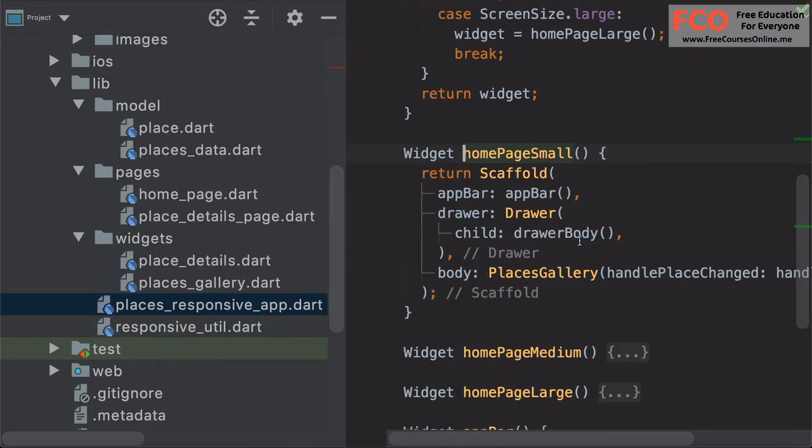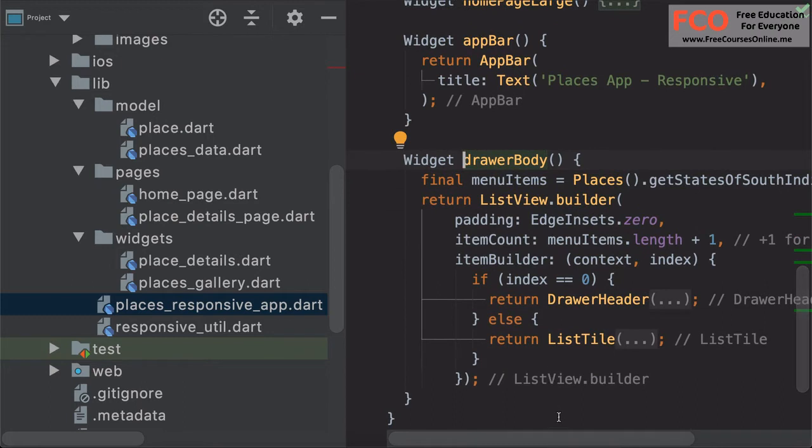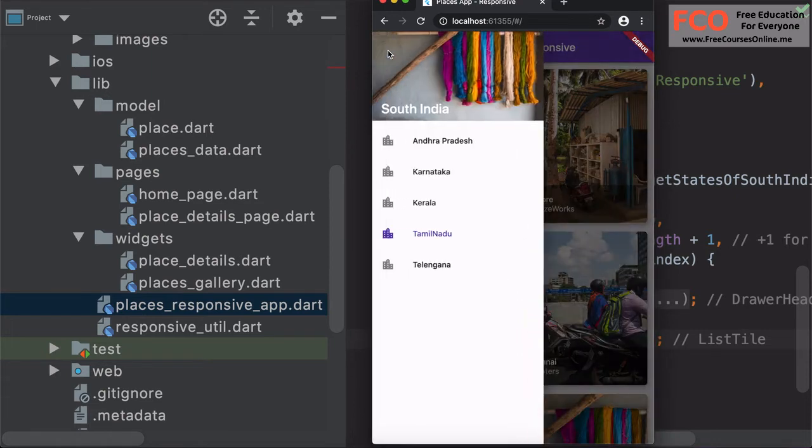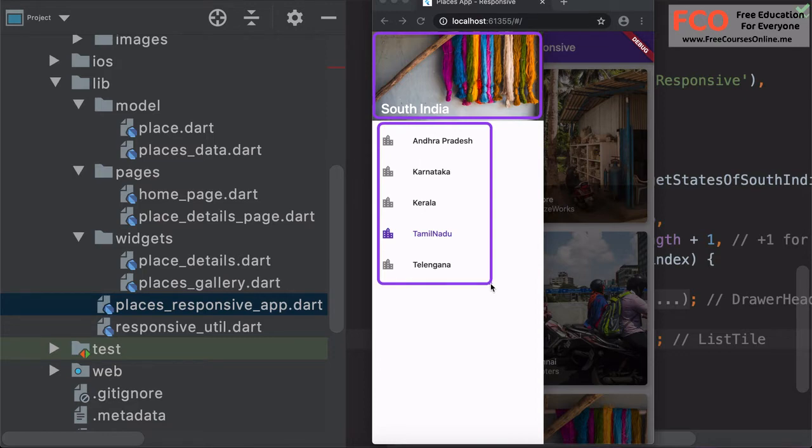Homepage small. So the homepage small contains a scaffold widget implementation which has an app bar, a drawer, and a body. This app bar shows the title, and this drawer implements a child called drawer body, which is our own method. The drawer body contains a list view which is building a drawer header and list tiles. We can see this drawer here. When you tap on this icon, it shows the header here. This is the header part that we can see here, and the remaining items are implemented as list tiles.